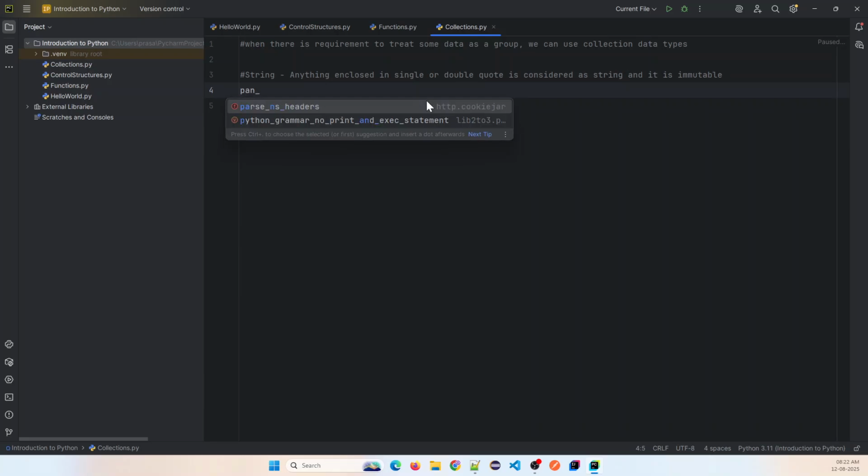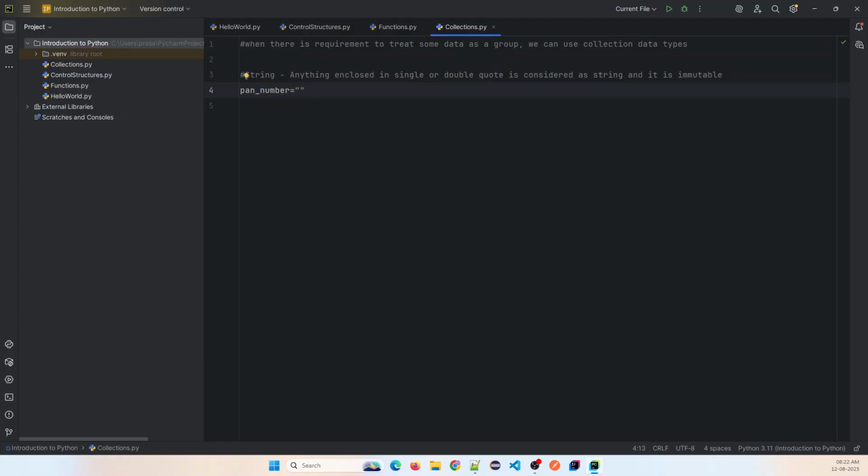Let's say I have a PAN number. I'll just take some random number, let's say EGPD4534. So this is my PAN number, where you can see it is a combination of alphabets, numbers, and everything. So in this case, we can use a string.